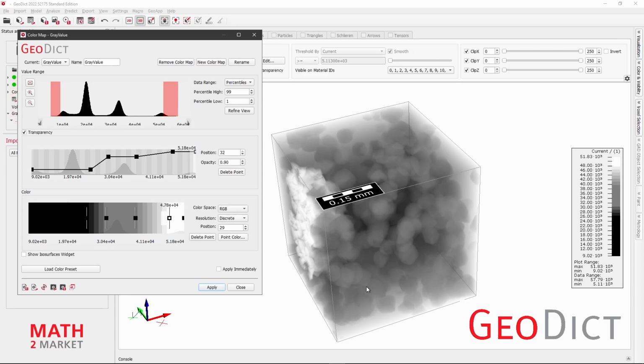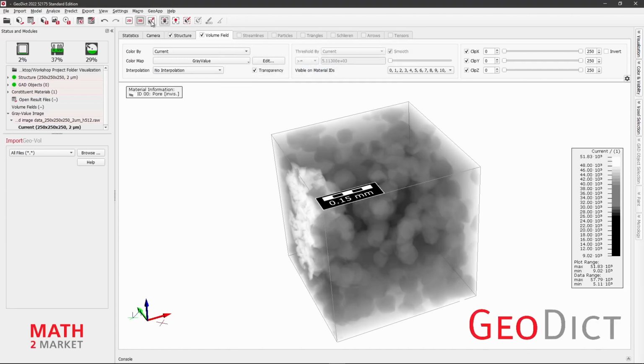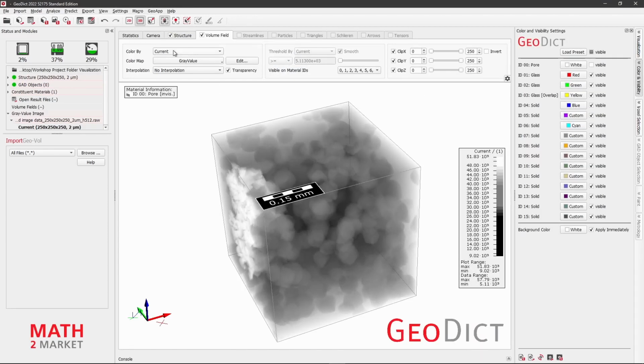Depending on the dataset, design specifications by the corporate design, or simply because of personal taste, a dark background may be desired. To do this, we first close the color map dialog and click on the icon for color and visibility settings in the toolbar up here. In the color and visibility settings dialog, we click on the button next to the background color, which is white at the moment, and we click on the 3 dots.